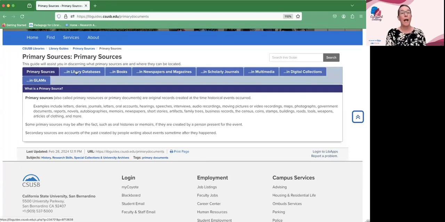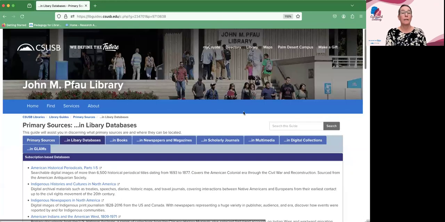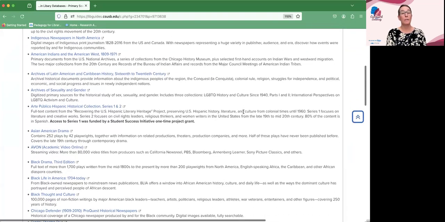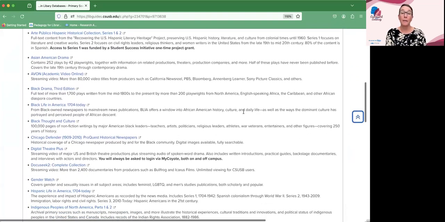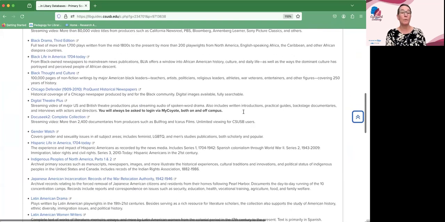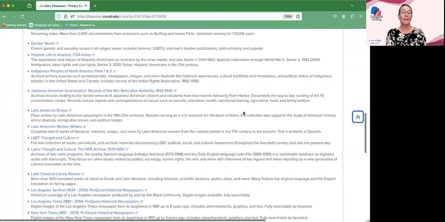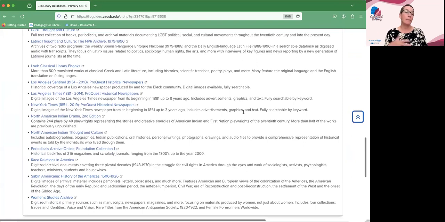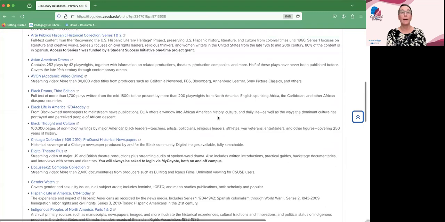So on the tabs up above on this primary sources guide, there's a link out to primary sources in the various databases that the CSUSB libraries have subscriptions to or access to. A whole range of different subject areas, and some of them are general, as well as some specific newspaper databases. I'm going to scroll back up to the tabs.